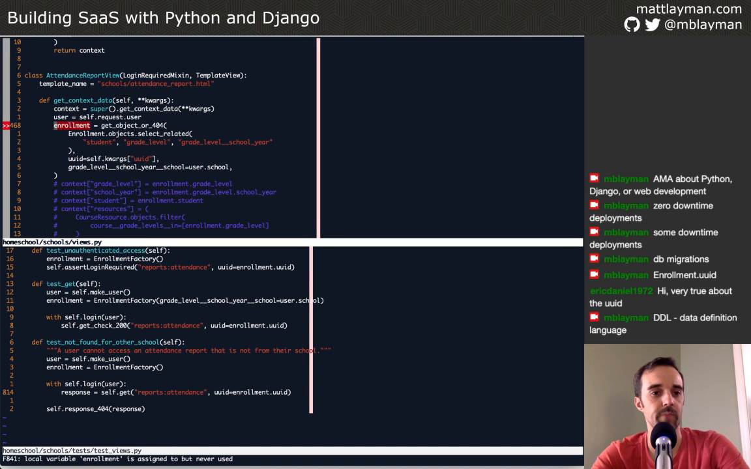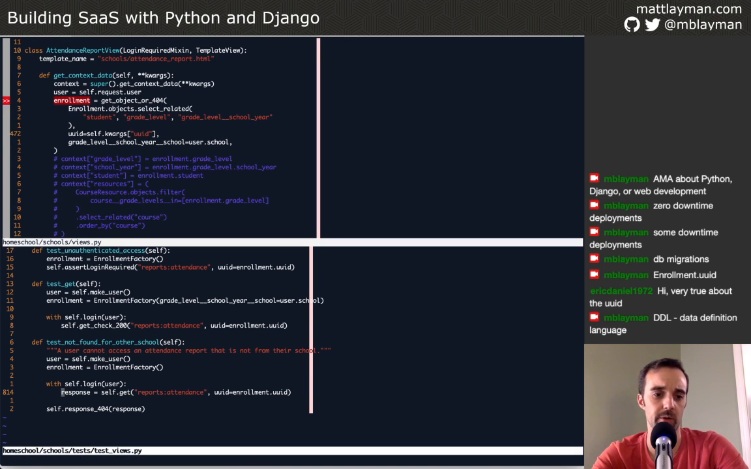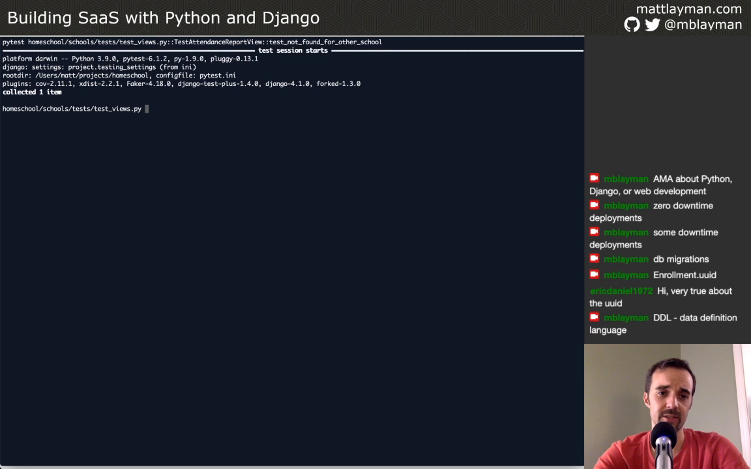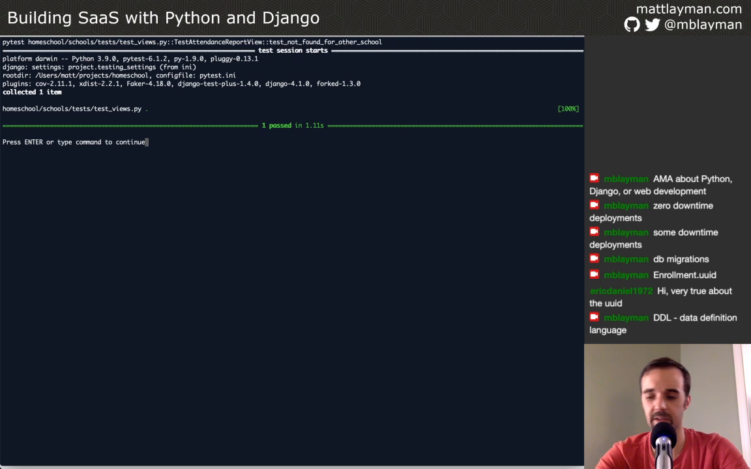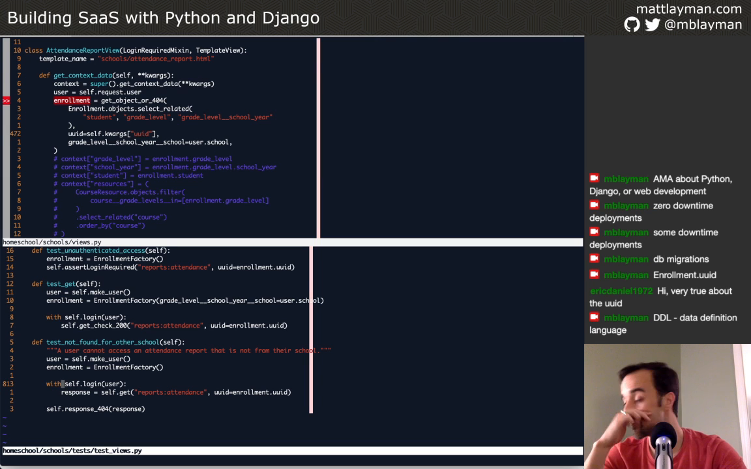For the moment, we don't need the enrollment, but we will in a minute. So I'm going to let that Vim error stand. So now that should 404, hopefully, telling us that we've got the right protection in place. So that's just a quirk of my particular project.